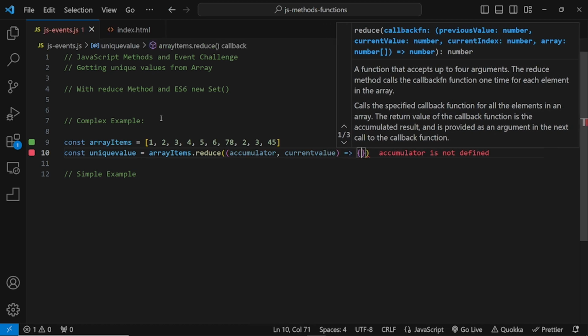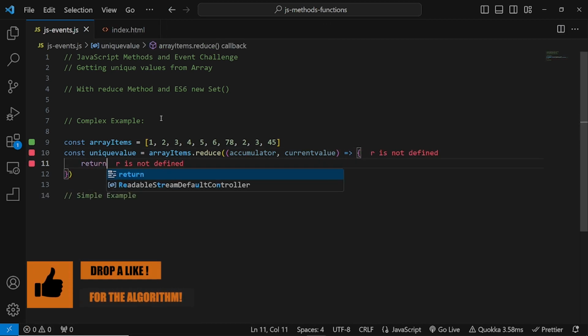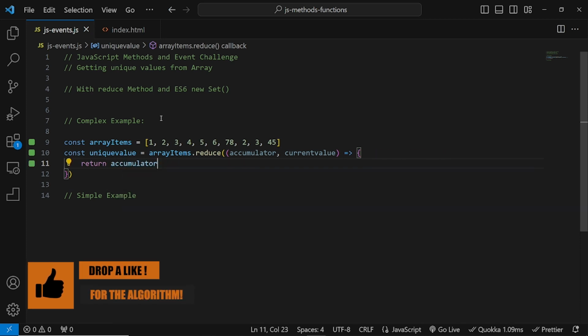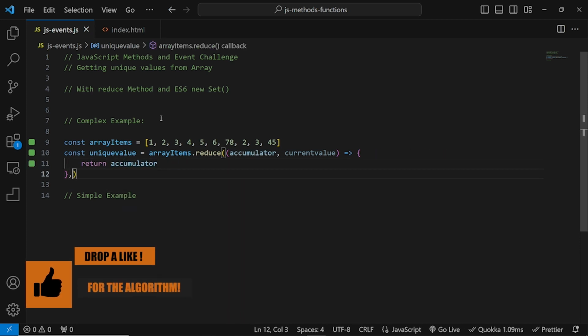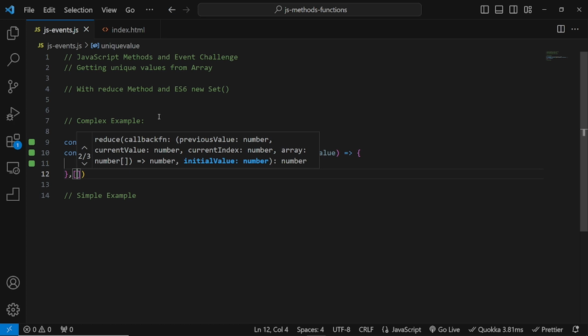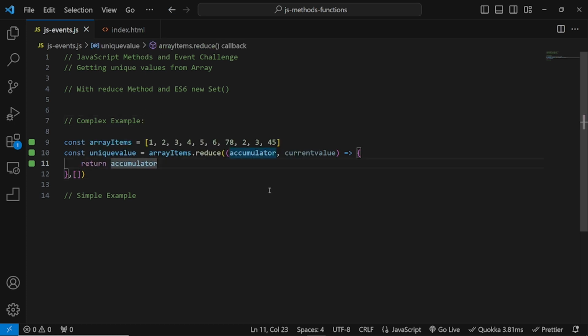So in here, all we need to do is to make sure that we already have our accumulator return. And we need to set the initial value of that accumulator to an empty array. Because at the end of this functionality, we only want to return an array of numbers. An array containing unique values from our original array.